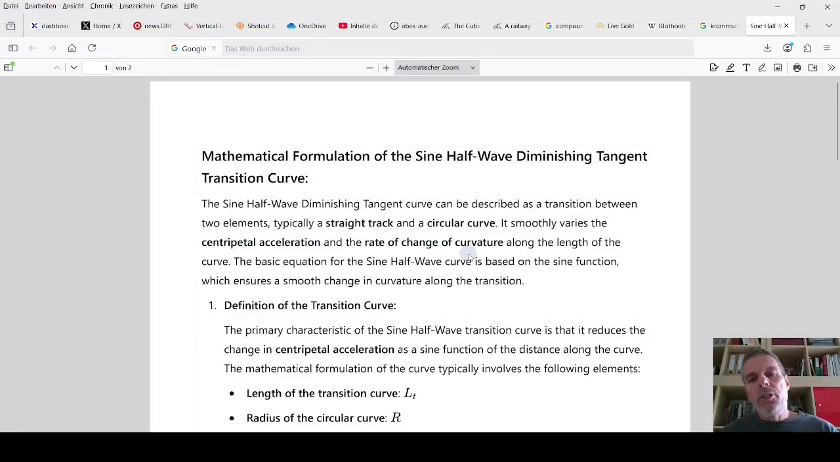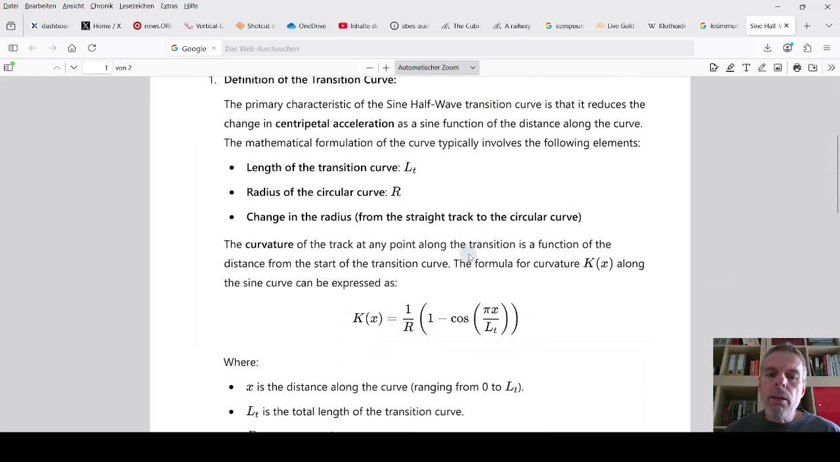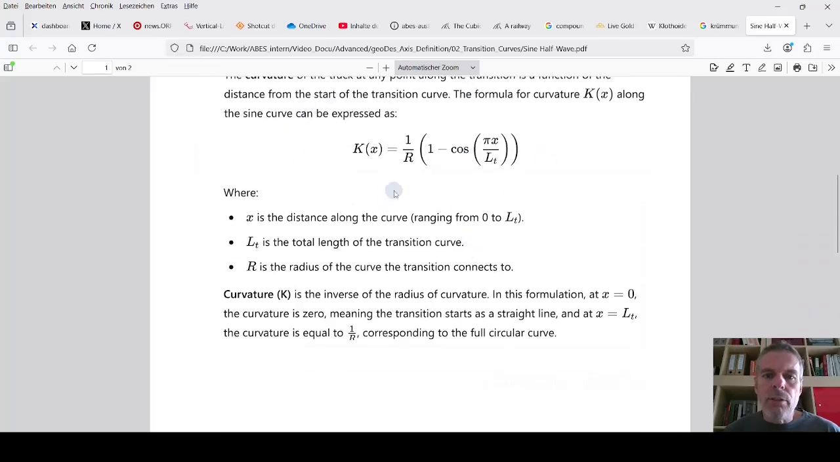Sine half-wave formulations are sometimes used for transition curves in plan view for railway lines. Here is a mathematical formulation for this particular transition curve. It's a tricky one because the rate of change of the curvature is no longer linear, and because of that trickiness, some software packages use approximations when calculating this transition curve.